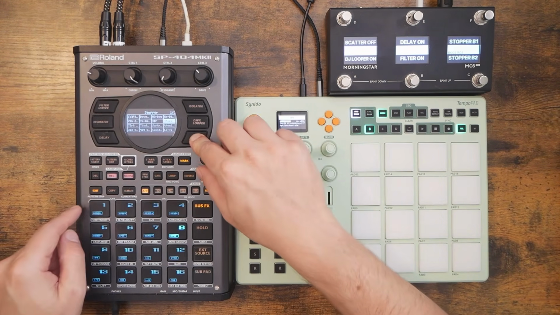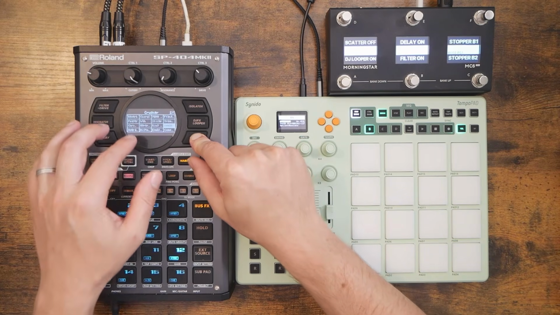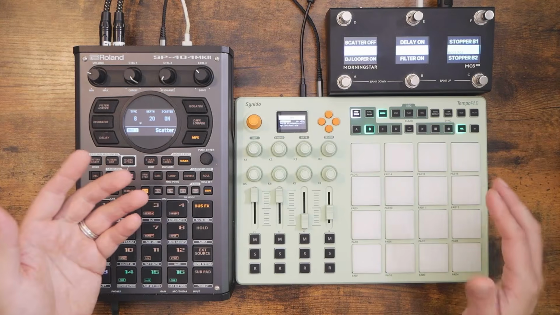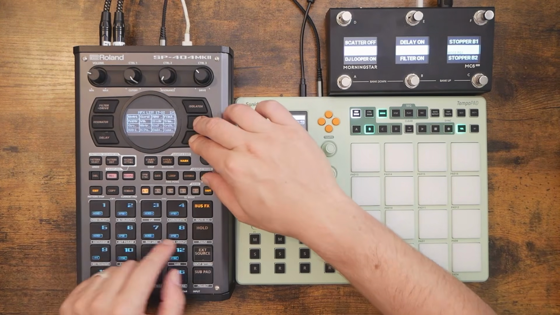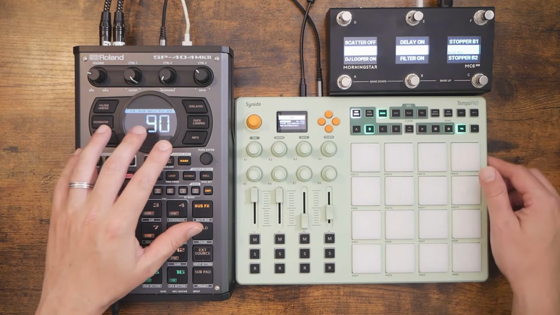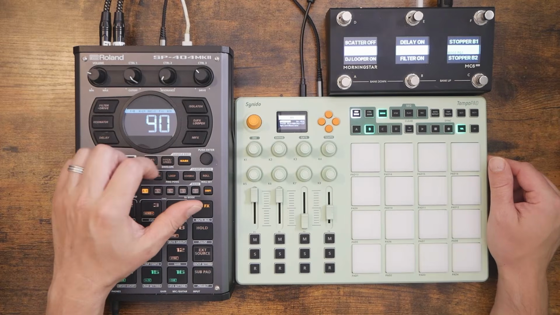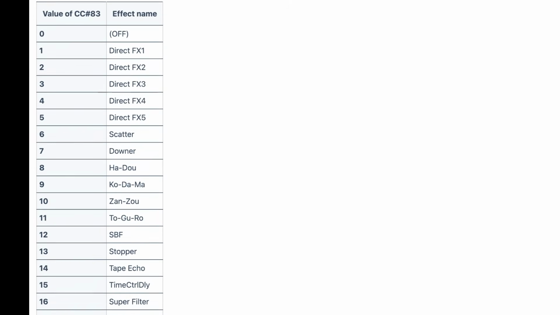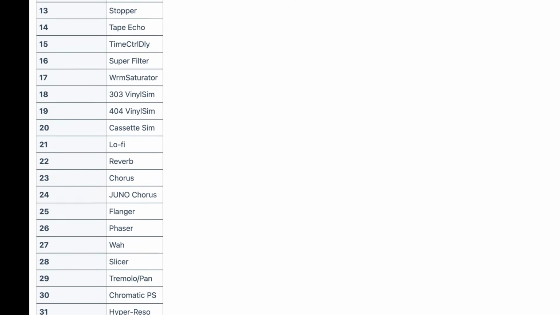Like if I hold down MFX and go over all of these effects, each one of these can be turned on or off via MIDI. Of course, one at a time per bus, but you don't have to go diving for it like this. If you go to Roland's website, you can find the MIDI implementation chart and then find the effects list, where it lists all the different CC values you need to trigger each effect.